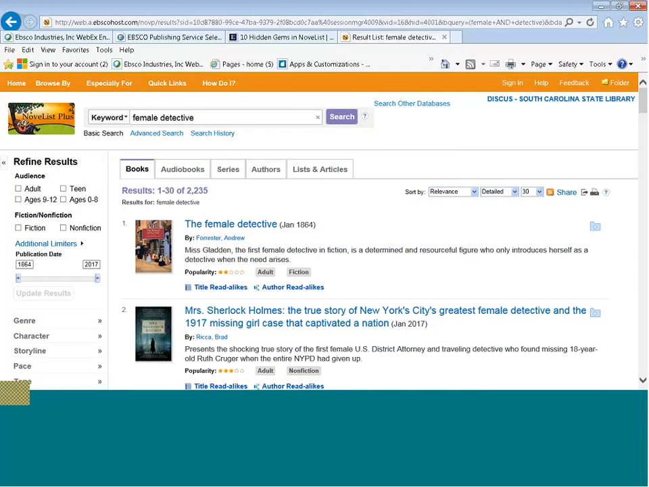Now I can narrow using the limiters on the left by age group, by fiction or nonfiction. I'll get both if I don't delineate that particular area. I have additional limiters here where you can click on that and explore those. There are limiters you'll find on the advanced search page, which I'll get into in just a minute. And the publication date shows, while we don't have lots and lots of older books, most of them are very modern titles, we do have many, and this one goes back to 1864.